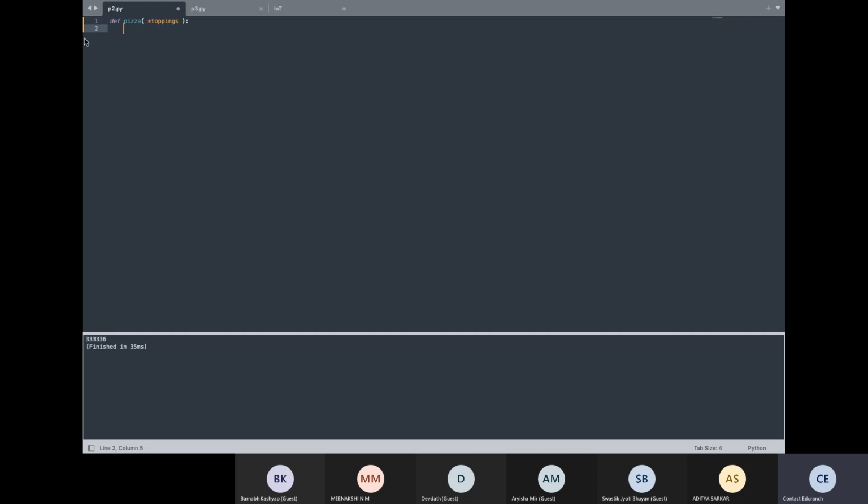Okay. Now I have this. Let's see what it does. I'll only print toppings. I'll not do anything else. Now let's call this function, pizza, and call with, I can pass anything now. What should I pass? Let's say I pass a string. I pass cheese. Let's see. Wow, great. It printed cheese.